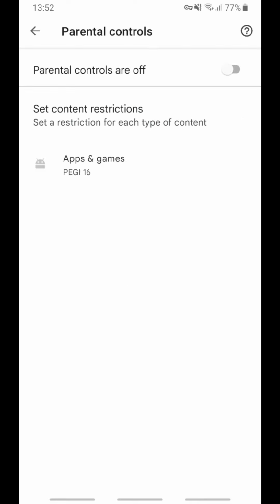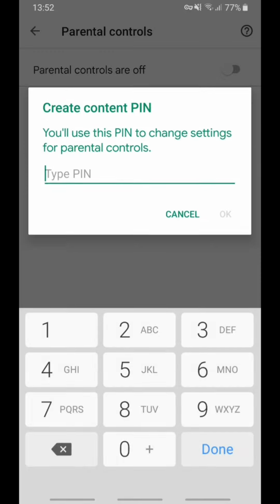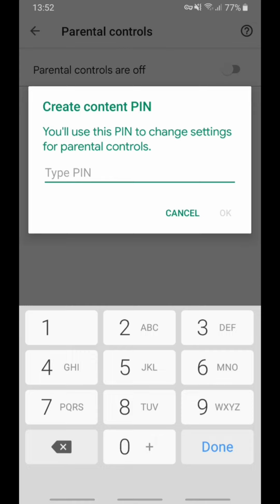So what we do here is turn it on. You have to make a pin. In my case, I made it simple just for this learning process, so I can write 1 2 3 4.